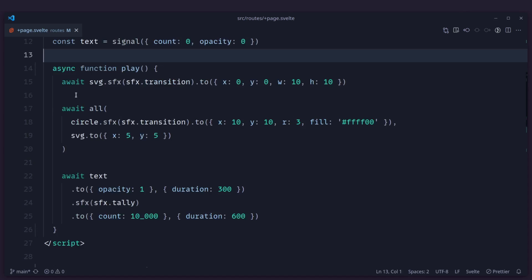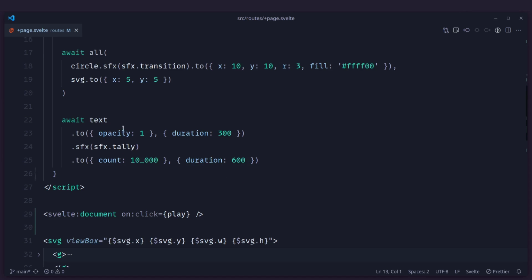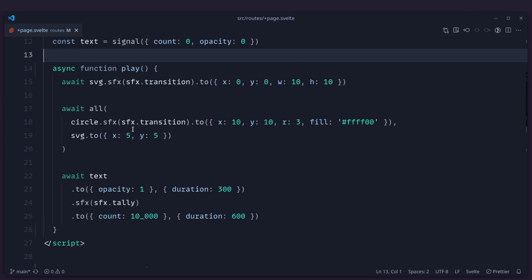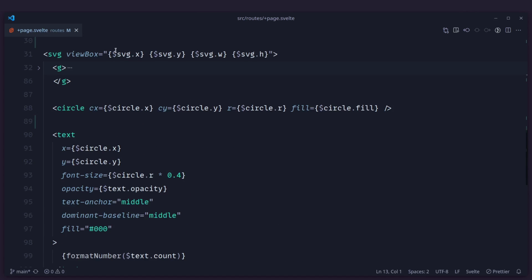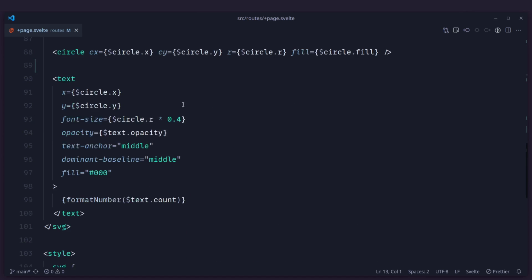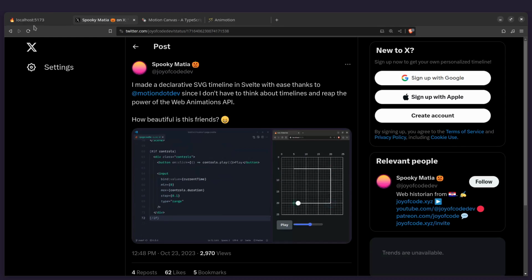So we can say await, and now we can chain anything. We can say this element, we can play a sound, and then we can animate the values. We can play animations at the same time using this helper function. So again, here we're playing the sound and animating the values. And here we're also animating the text, and this all happens in order using procedural code. As you can see, here is the SVG. Basically, here we're just using these values, which are just values that change over time, right? So this is how we get this animation.